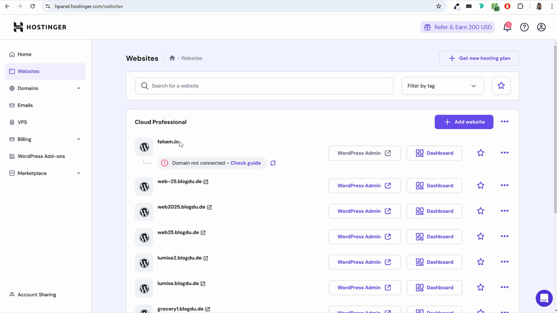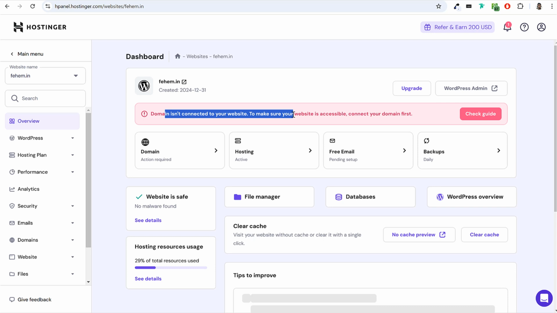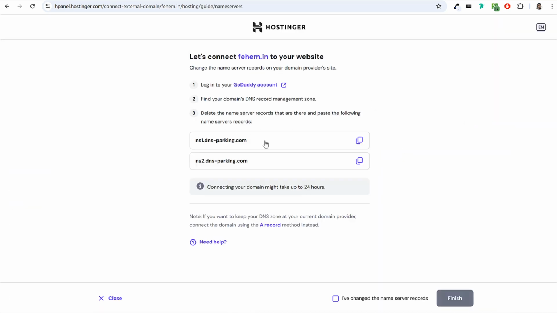Now here as you can see, we have this domain name in the list, fahem.in, but it says domain not connected. We have to connect this domain. Let's see how it is done. For this, we need to click on this dashboard button. And over here again, it will give you this notice that the domain is not connected. You need to connect it. So you can click on check guide and this will tell you this domain name.